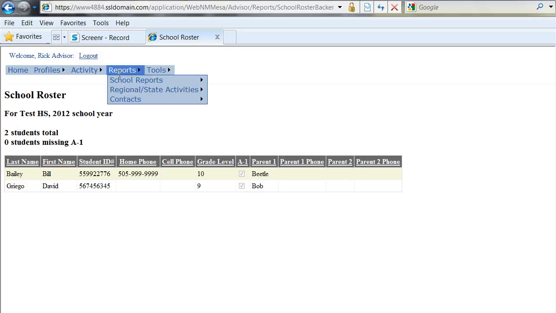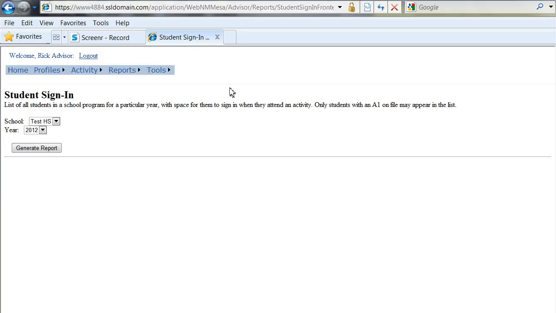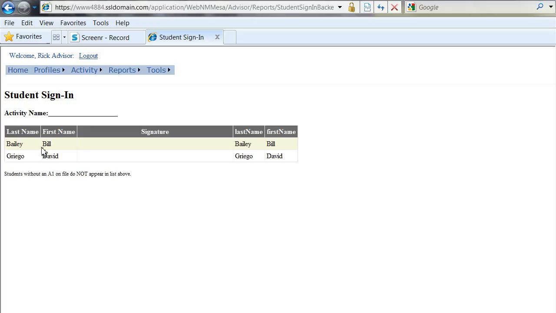Now, the second report that we're going to take a look at is also under the school reports area, and it's the student sign-in sheet. This is a very self-explanatory report. It basically just lists all of the students in your program for the year, and it only gives you their name, and then a space for their signature where they can sign in. There's an area up here where you can write in the name of the activity. So this is a very multi-use form.